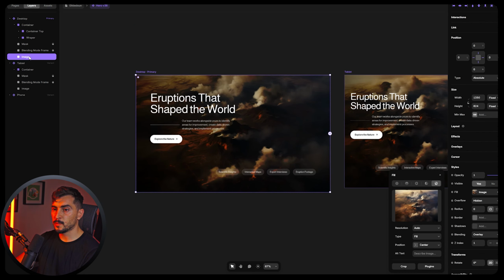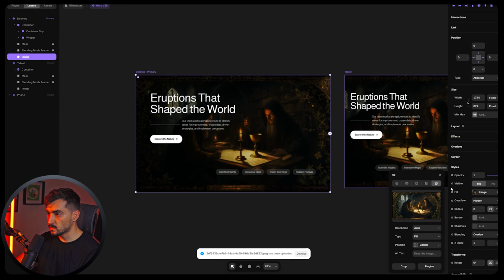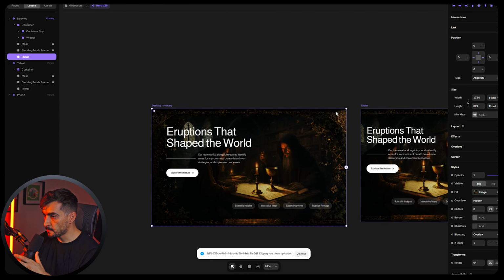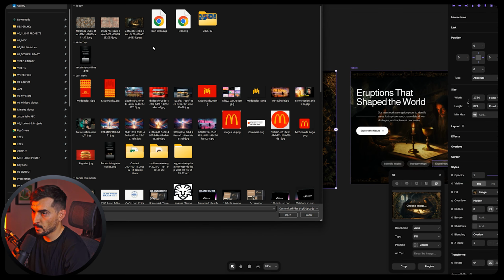So I'm going to go down to my layers in the image section, and I'm going to upload my own image. So I'm going to go down, choose image, and I've just downloaded one that I created. Cool. So we got that, which is looking really great. We can bring the opacity down as well. So I can always go ahead and change that image if I'm not vibing with it.